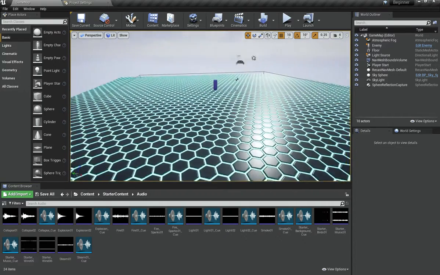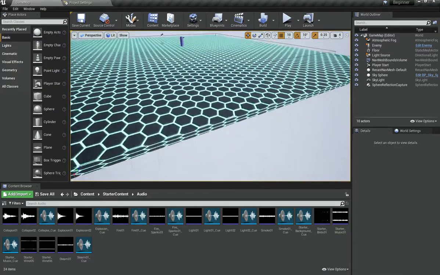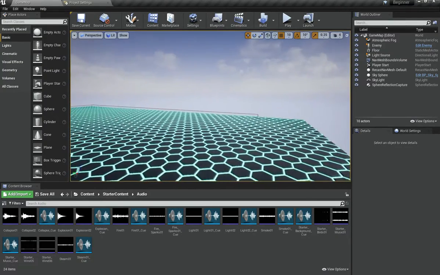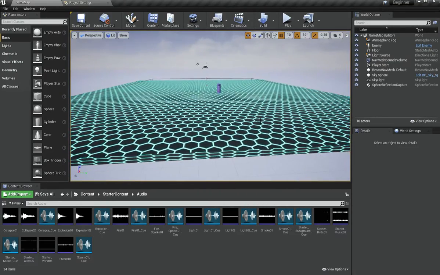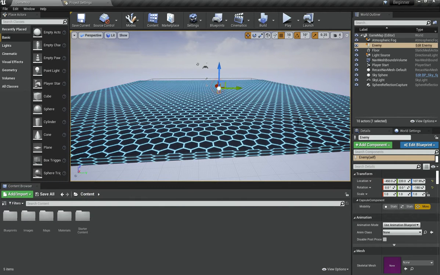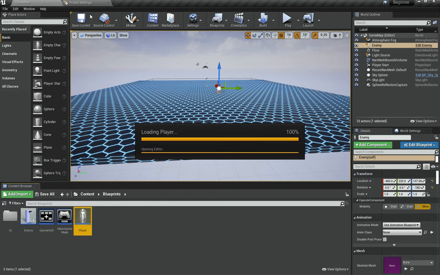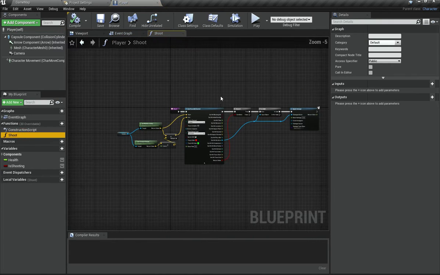Yeah, this one, to make our player look like he's shooting a gun, because I think it looks realistic enough, even if it's not extremely realistic. So yeah, we are basically going to use that, and now let's try to implement it. What you need to do is select your player. You need to go under blueprints and open up your player, and we are going to let it open up. Then we are going to open up this shoot function that we created.